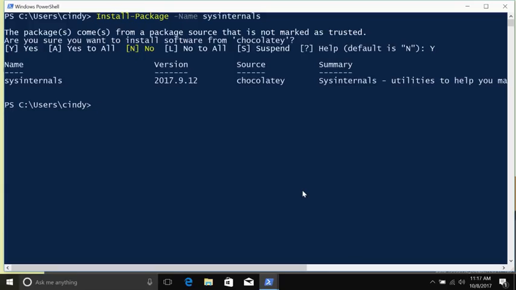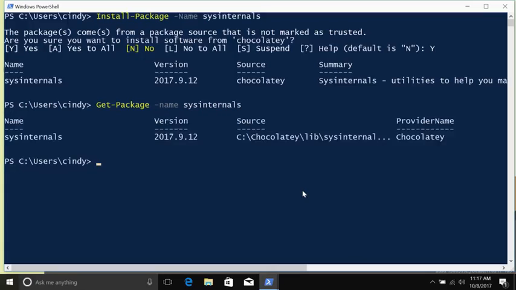We can verify it's in place with the get-package cmdlet. So get-package -name sysinternals. You can also uninstall a package using the uninstall-package -name sysinternals.